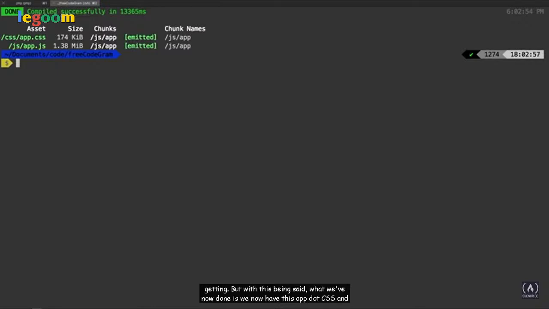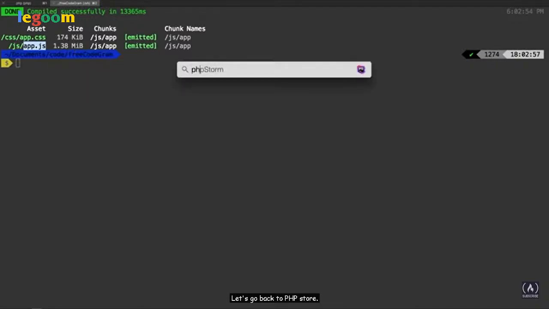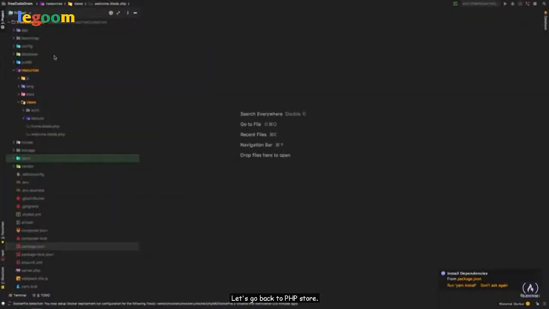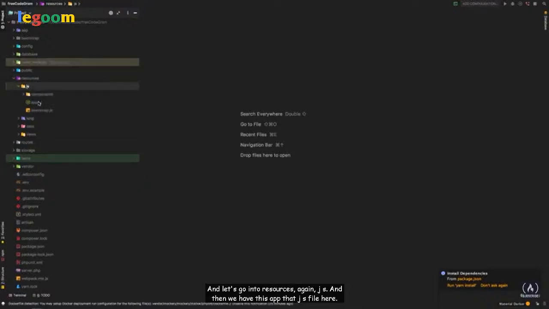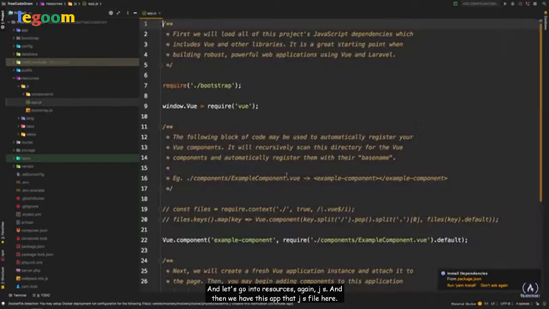However, there are many errors that you can run into, so make sure that you Google the correct error that you're getting. But with this being said, what we've now done is we now have this app.css and this app.js. So Laravel has compiled all of our front-end assets into these two files, obviously one for JavaScript and one for CSS. Let's check out those files. Let's go back to PhpStorm, and let's go into resources again, js, and then we have this app.js file here, but this is not the file that it compiled. This is actually the file that we can edit.